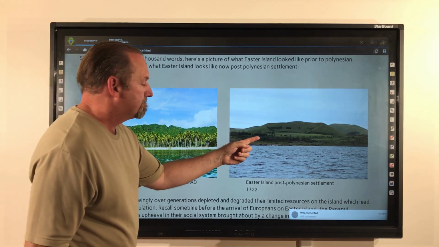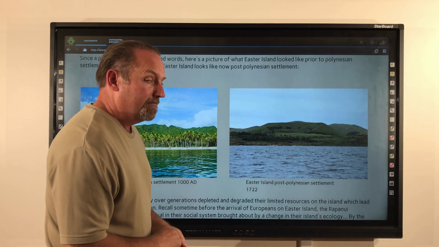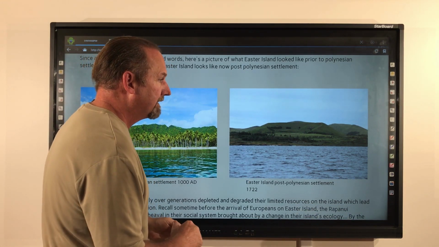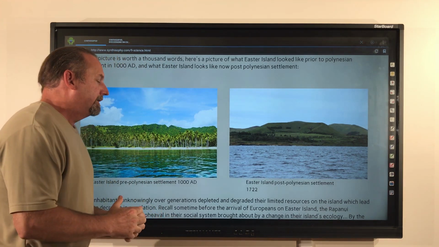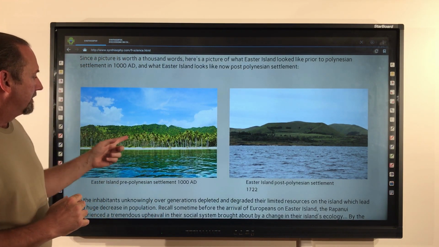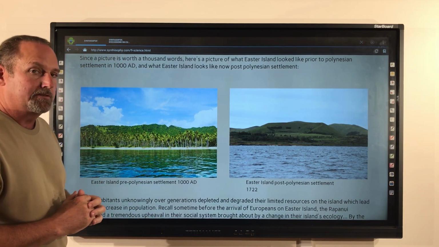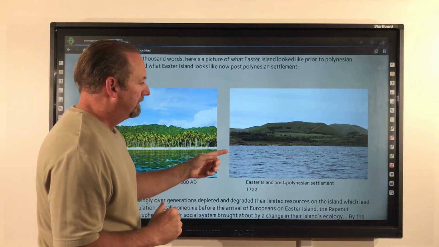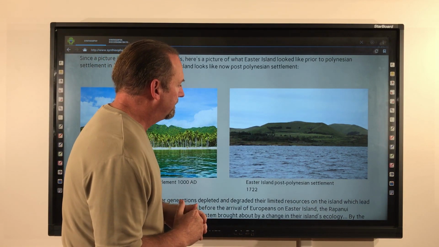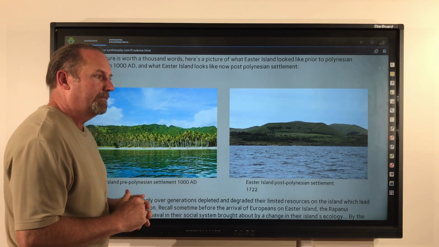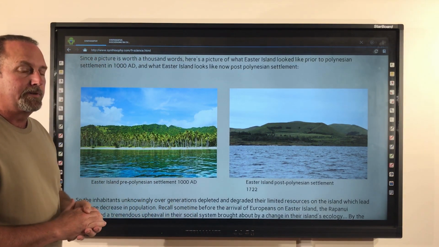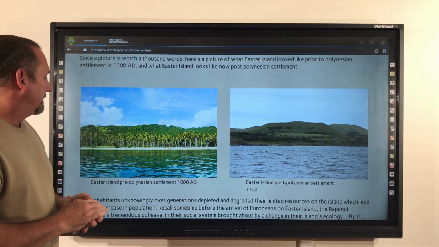What do you see over here? None, just grass. Picture here, as I said, many land birds flying around and nesting in those trees in that environment. How many land birds do you see living over here? Not that many.